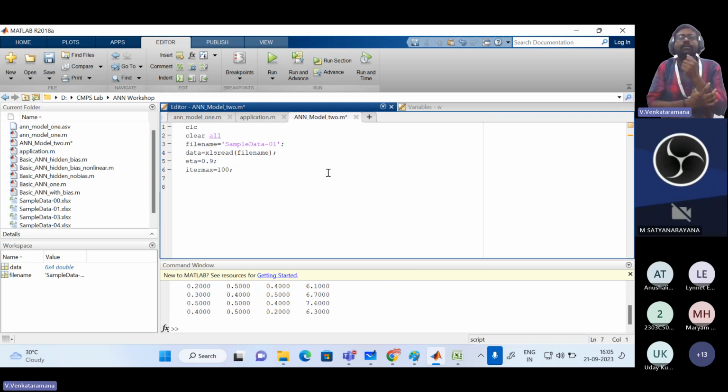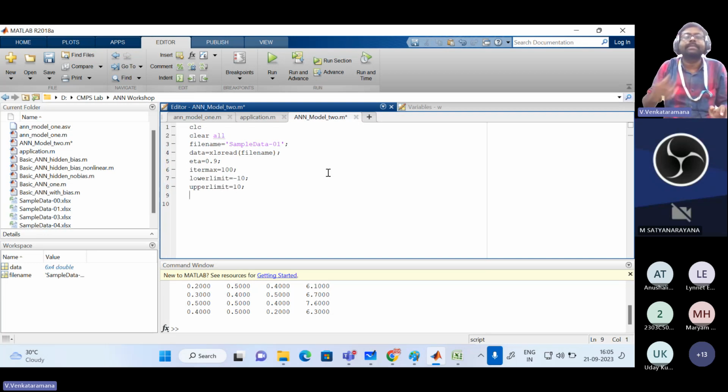So again, we have to randomly initialize the weights and bias parameter. I want to randomly initialize them between -10 and +10. You can choose any value, I am just choosing -10 and +10. So the lower limit is equal to -10 and the upper limit is equal to +10. Between them, I want to generate the random values for the weights and bias parameter.